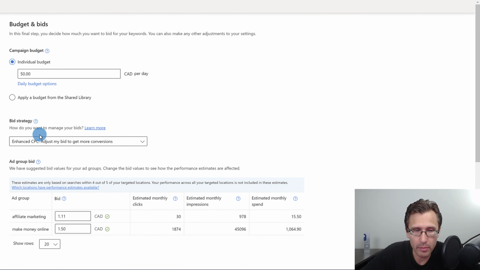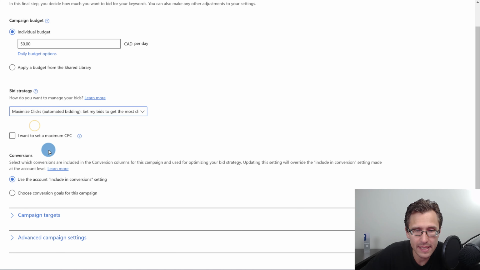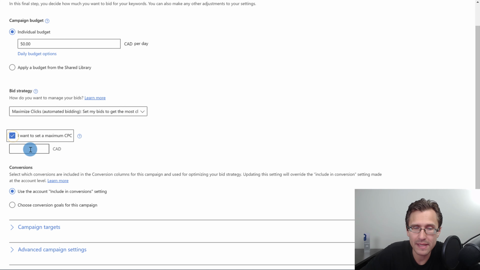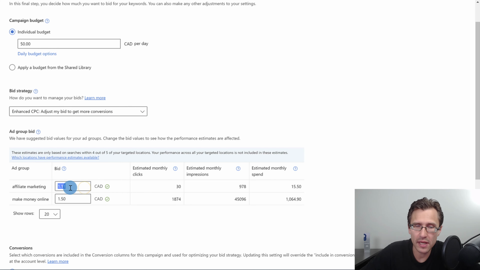So again, you want to check the budget. Now for the bid strategy, I do suggest you go with maximize clicks and you set a maximum CPC amount, because if you set it to enhanced CPC, even though you set your budget at $111, you might actually pay more than that.